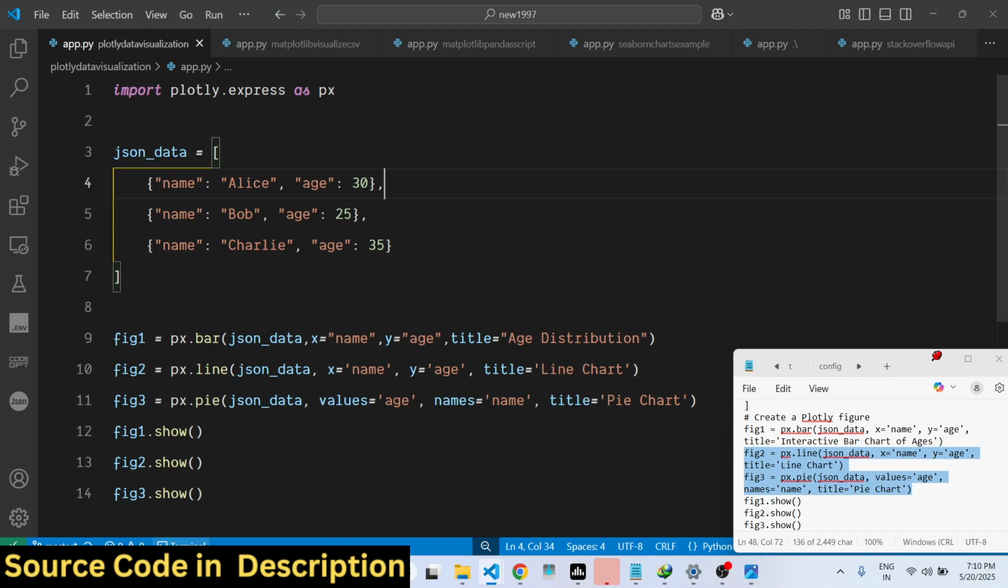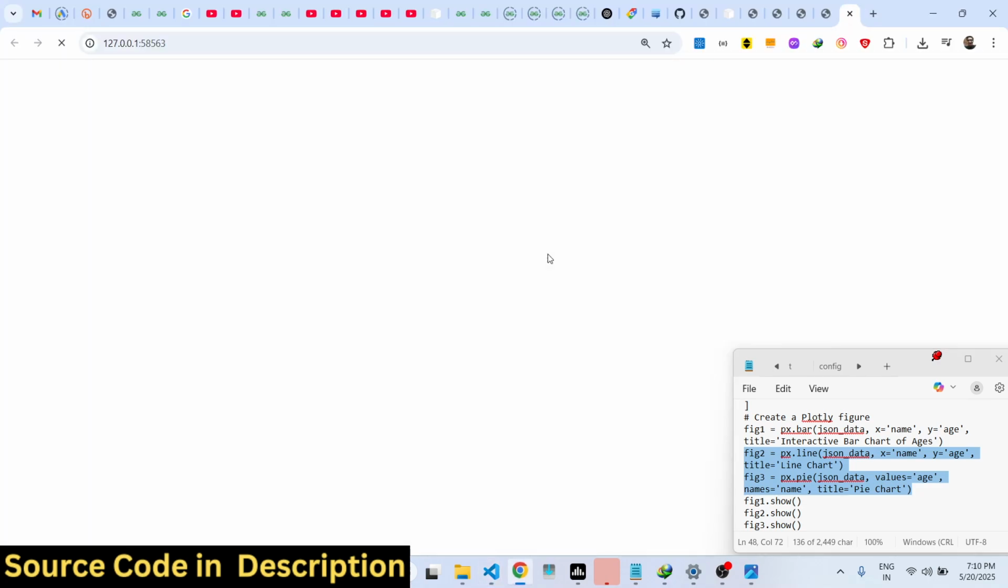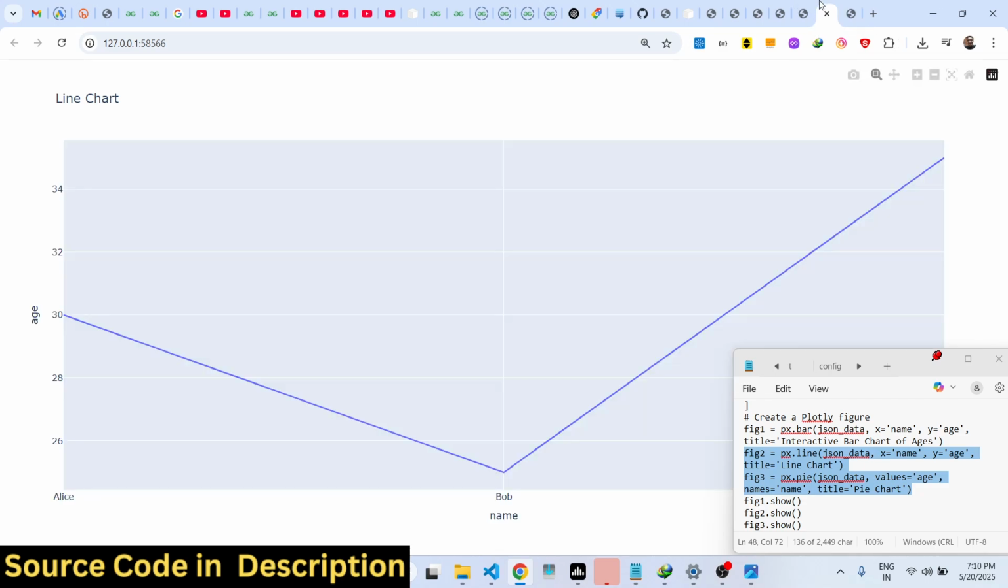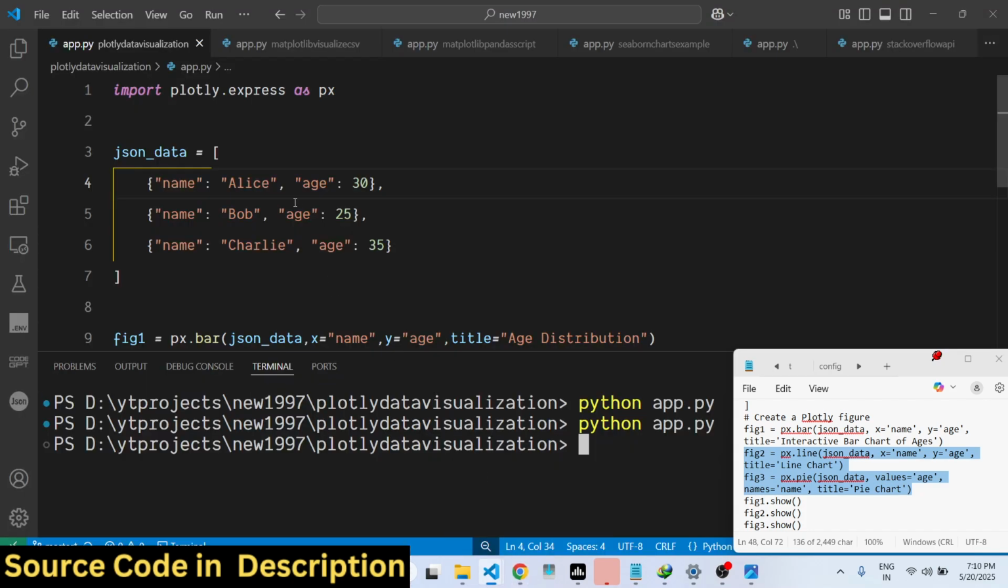Once you do this, you just need to come to the terminal, run your application, and it will start these charts and instantly open them. It looks something like this. So this is a very simple example of how to use this Plotly package inside your Python application.